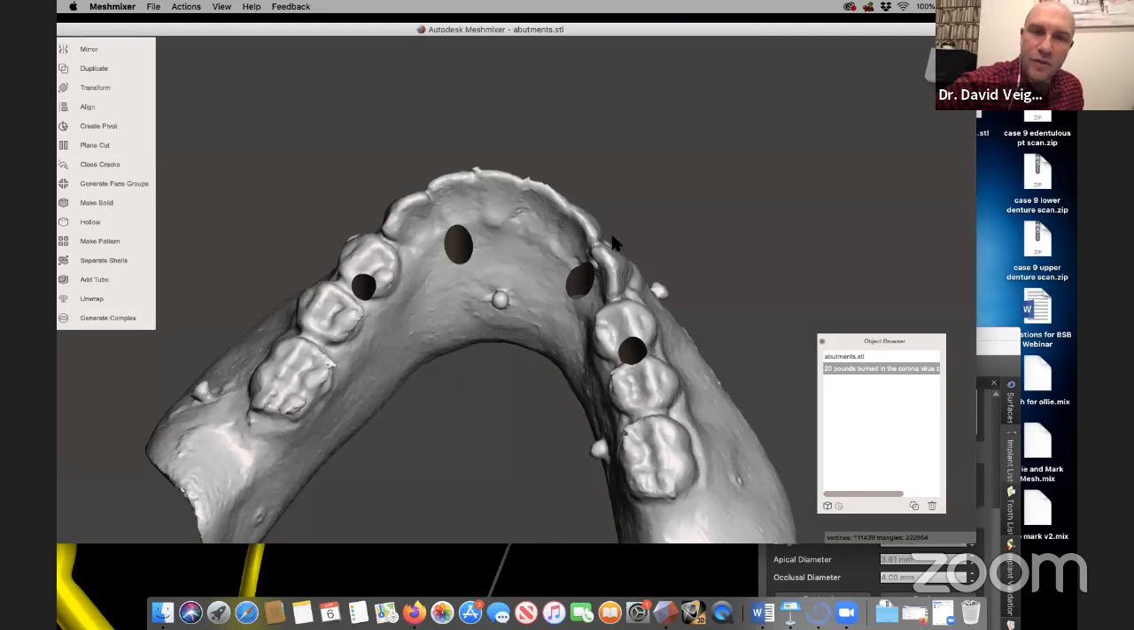How do you add the screw holes for fixation on the BSB, on the surgical guide interim appliance? Oh, do you mean the pin placement holes? If it's the pin placement holes, you do it this way.